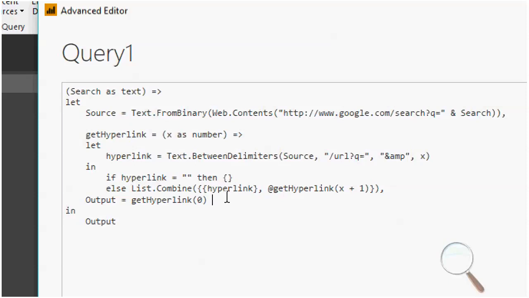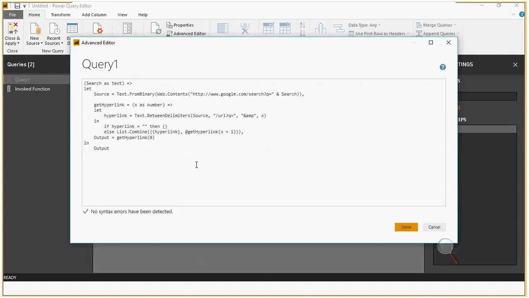So if you notice here, the code isn't really going top to bottom. It's skipping the entire middle portion. It's going to the get hyperlink at the bottom with 0, and then it's calling itself. And then it's doing it until the very end, and then returning the output.